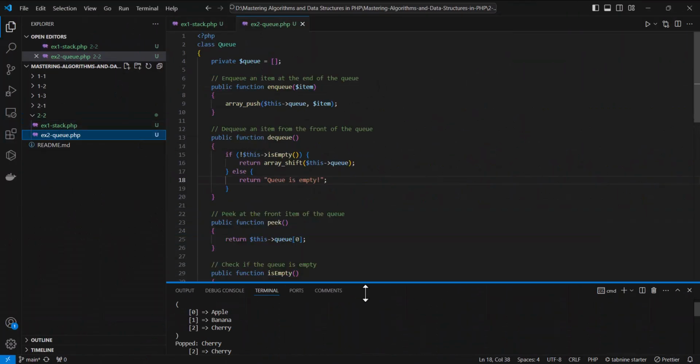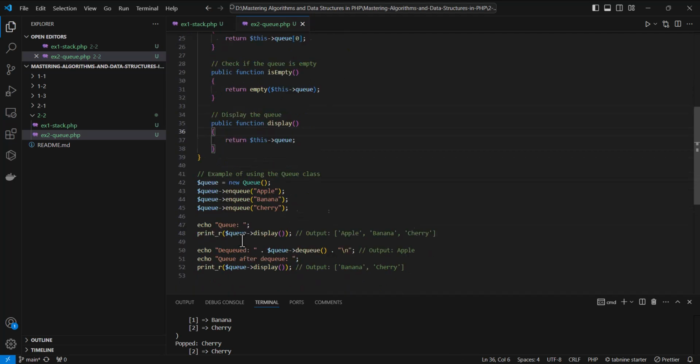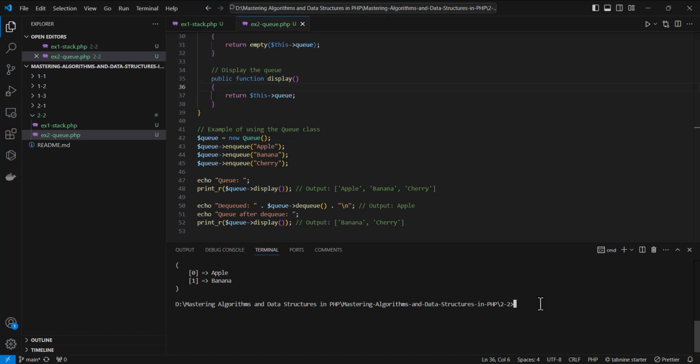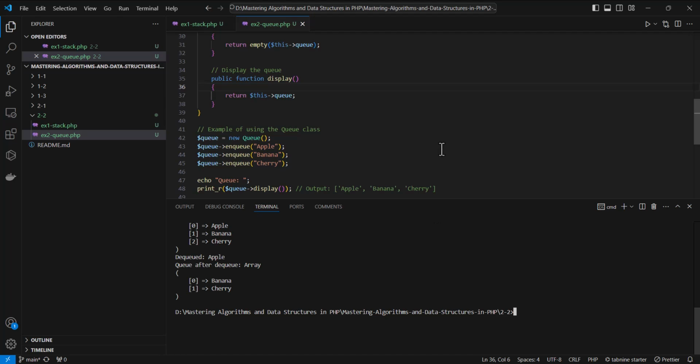In this example, we created a queue class with methods to enqueue, dequeue, peek, and check if the queue is empty. The first item we added, apple, was the first one removed when we called the dequeue.